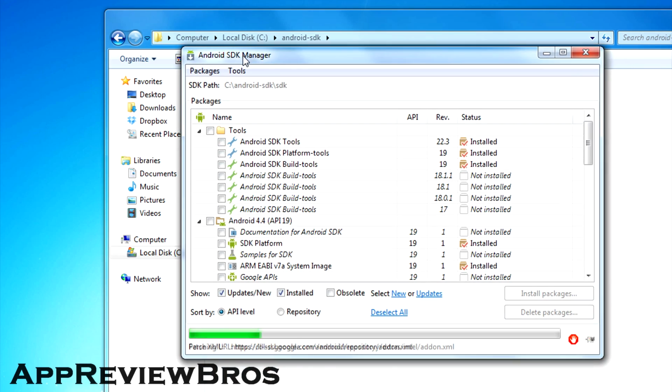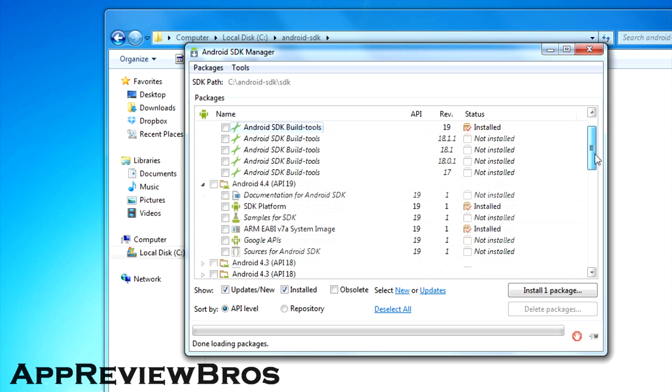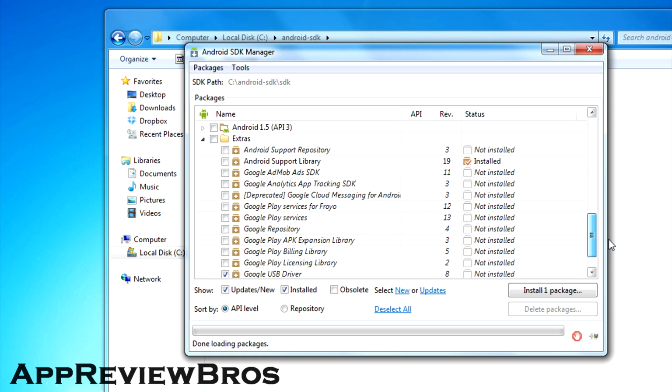What you need to do now is check whether Android SDK Tools, Platform Tools, and Build Tools are all installed. Also, scroll all the way down until you see Google USB Drivers and install them accordingly.